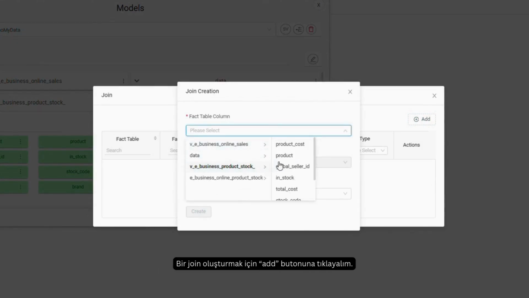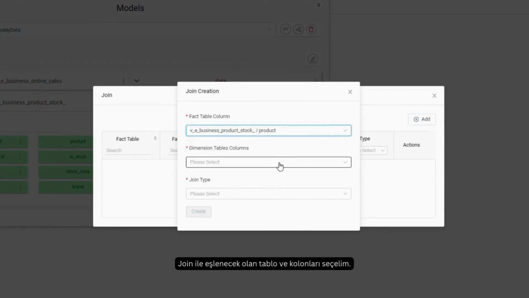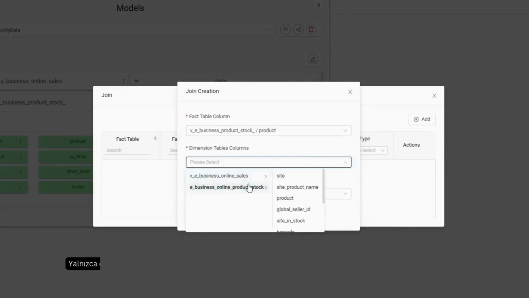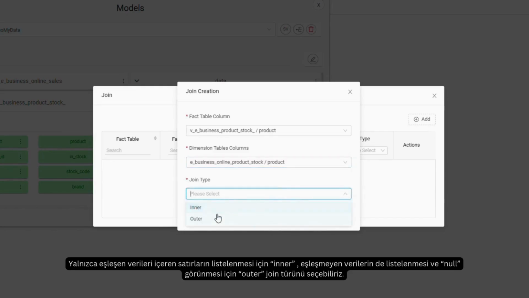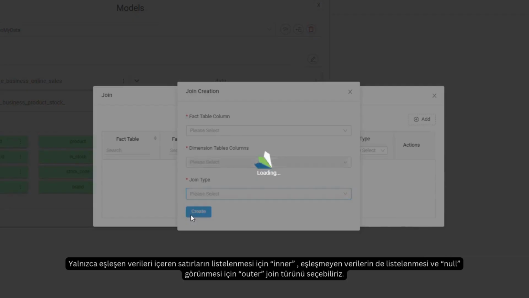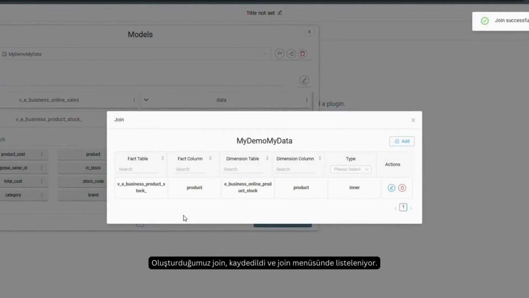Click on the add button to create a join. Select the tables and columns to be mapped with the join. Select the join type. Select inner join type to list only rows with matching data, or outer join type to list non-matching data and display null. The join we created is saved and listed in the join menu.